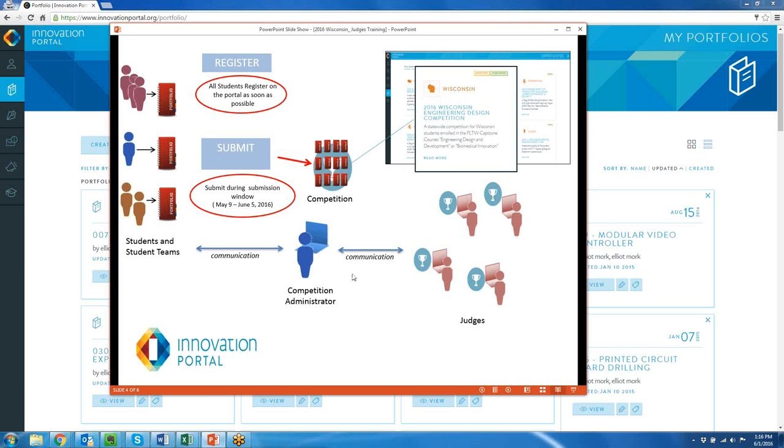At that point, the competition administrator, Dr. Schultz, will see all the different student submissions and then make a determination on who gets to evaluate what portfolio. And actually, most of that process is fairly automated. On June 8th, we'll click a magic button that takes 3 portfolios, somewhere between 3 and 5, and says, here you go, judge. These are the 3 that you should be evaluating, and does that in an automatic process.